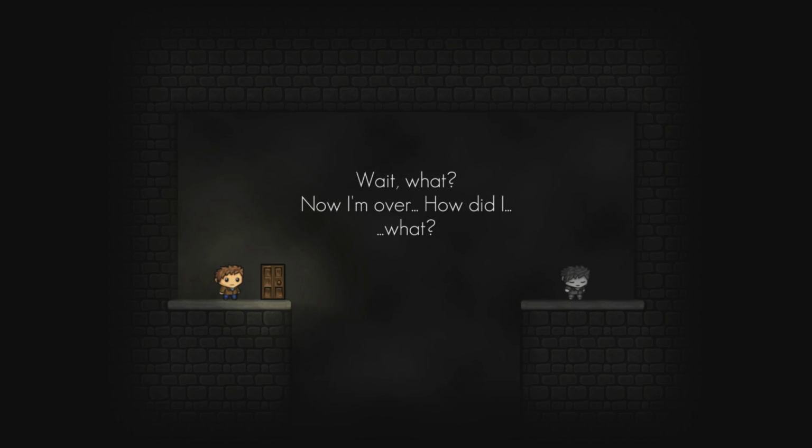And they end up back over at this guy, and now the text changes again in a much more dramatic way and says, oh wait, what? Now I'm over, how did I, what? And the character himself is really confused about this idea of, well, what's going on? How did I do that? I just swapped bodies, what's going on, kind of thing.